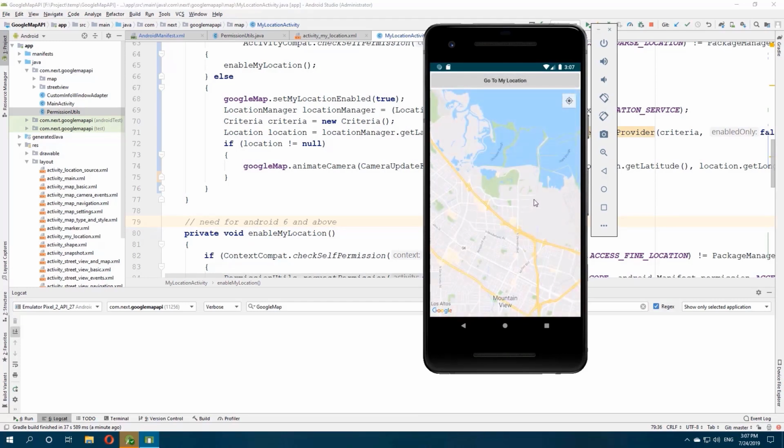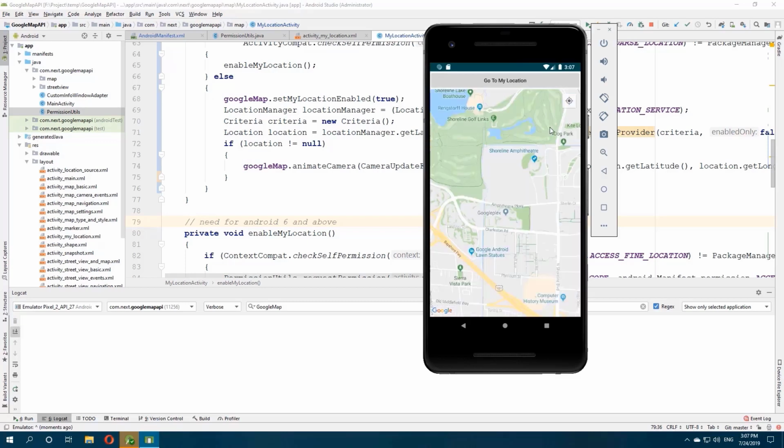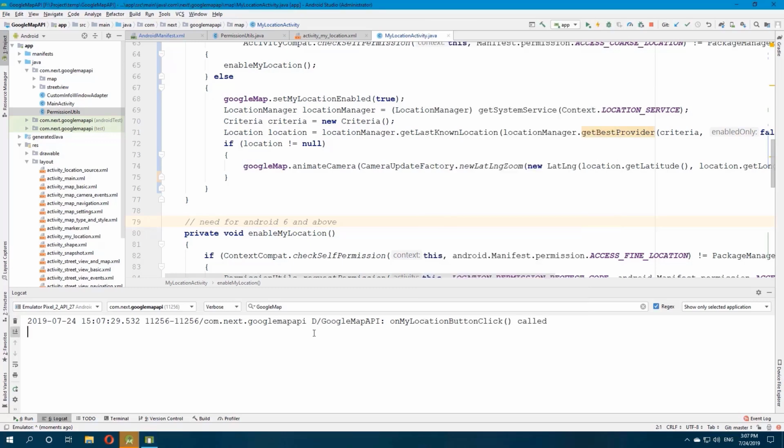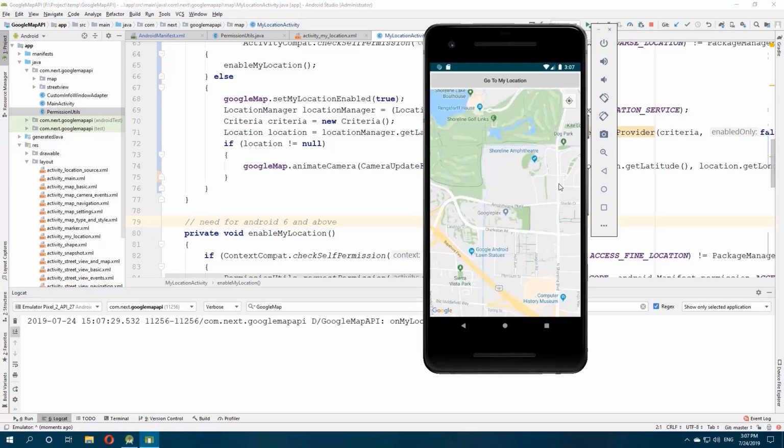And here we are. We got the location. Let's click on this button. And as you can see, the my location button just got clicked.